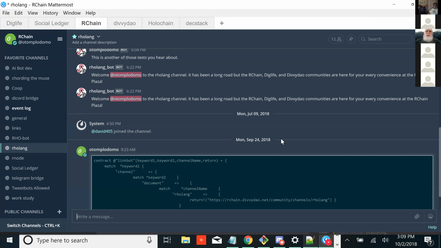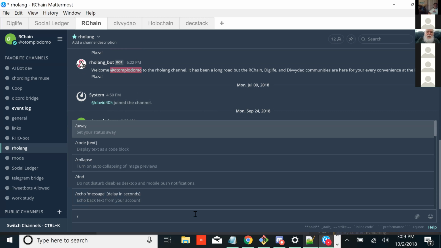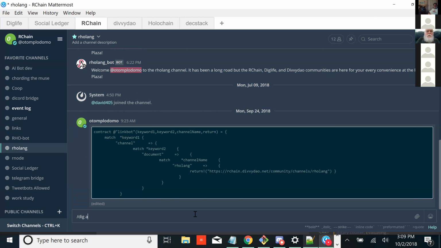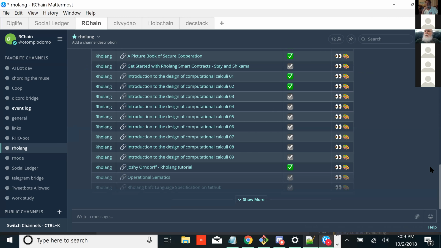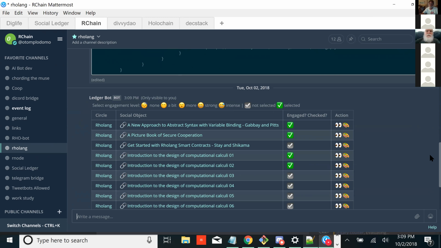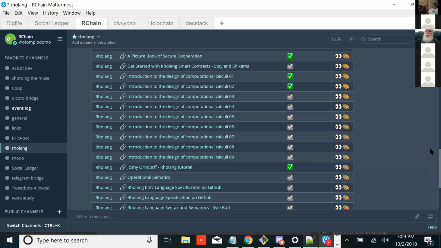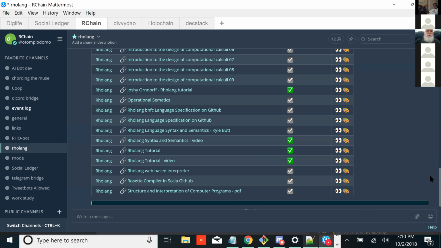But anyway, what I wanted to show you over here on the social ledger is when I need a link, if I go into a channel, I know that either I or someone will have added all the links necessary for me to use this channel efficiently. And so in the RHOlang channel, I would like to have things like this picture book of secure cooperation and RHOlang contracts by Stay and Shakima and so on and so forth. So there's a lot more of this right here in the channel. This is where I'm going with these show me contracts.